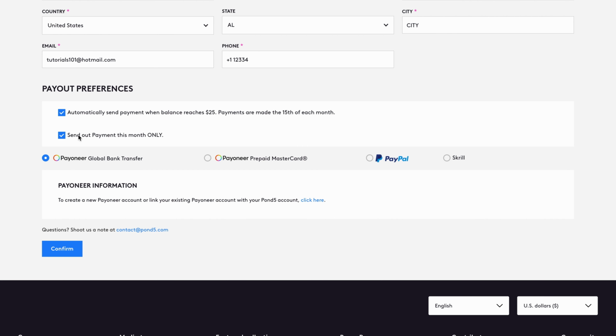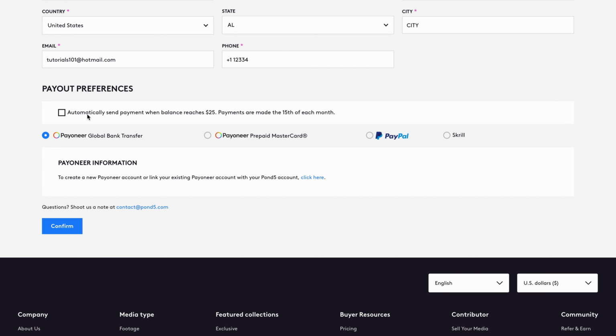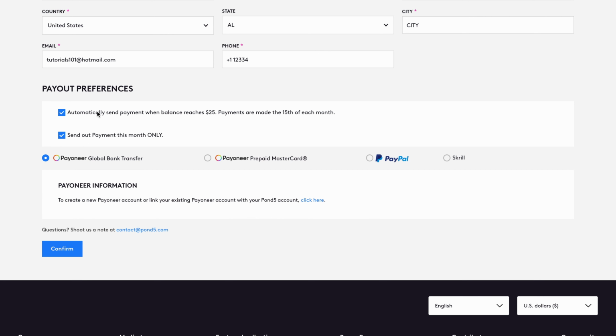The second option allows you to send only the profits for that current month. If you prefer not to send payments automatically, simply uncheck this option. And if you'd like to keep automatic payments enabled, check the Automatically Send Payment box.